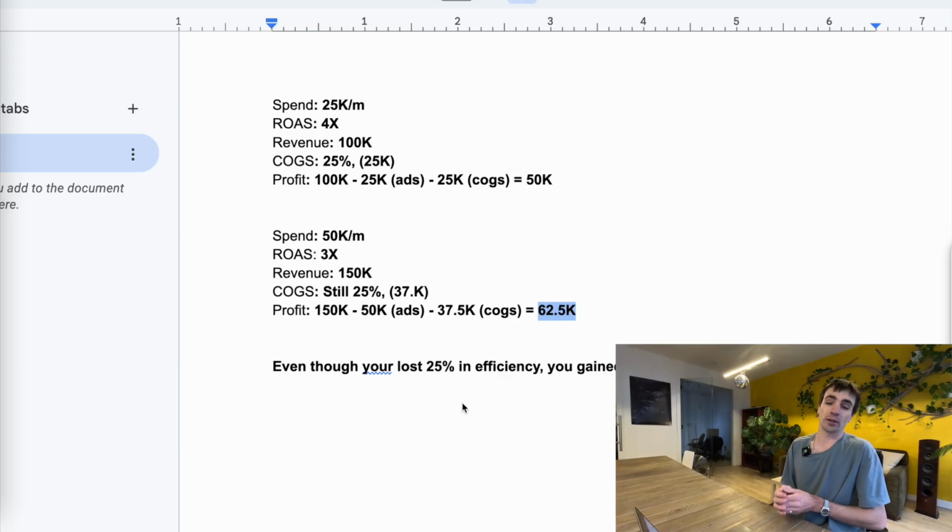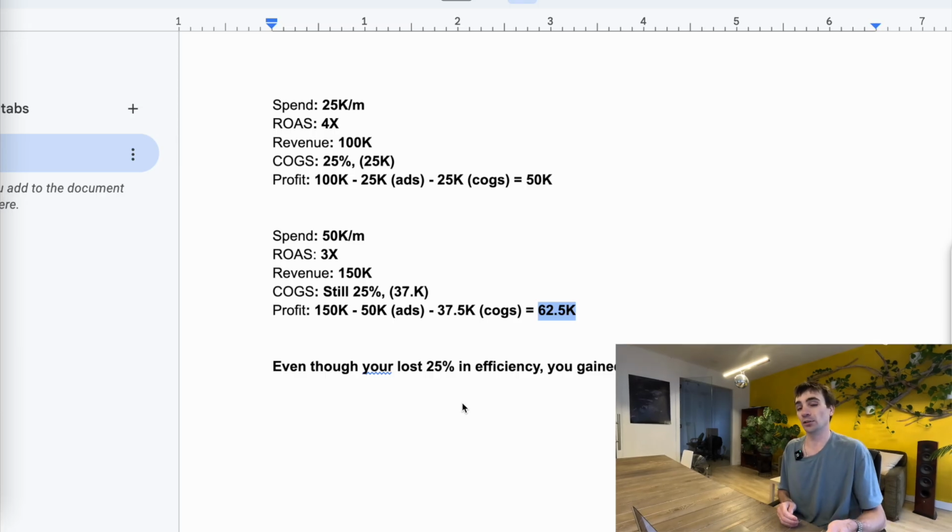So if your ads are doing really well and you start scaling your ads, don't necessarily freak out if you see your ROAS go down. It's often a much better place to be in by spending more and getting a slightly lower return on ad spend.